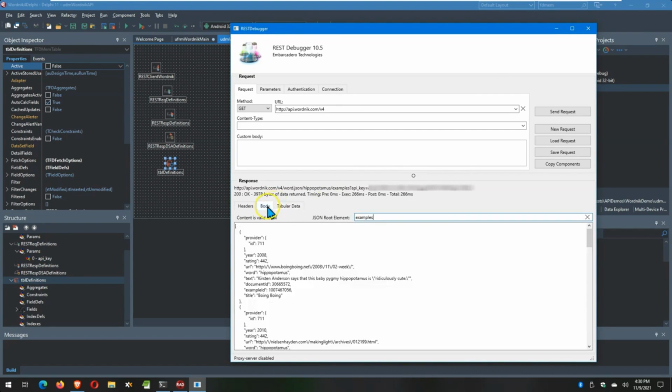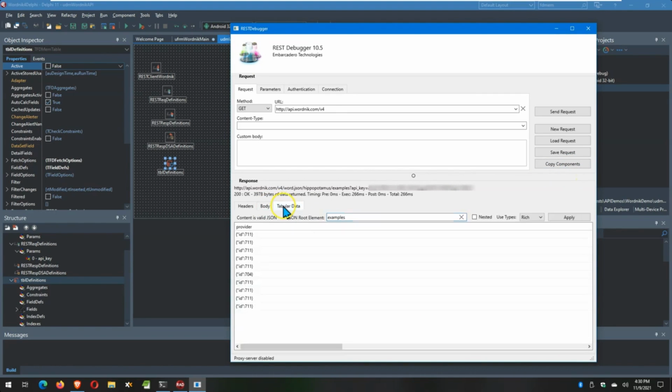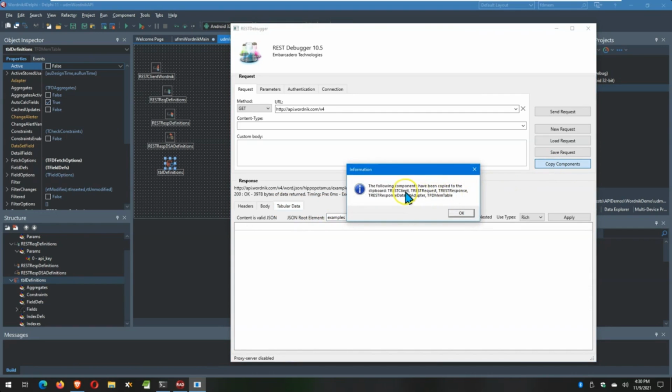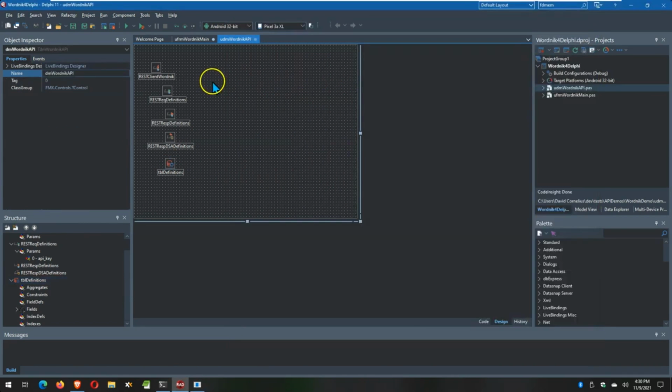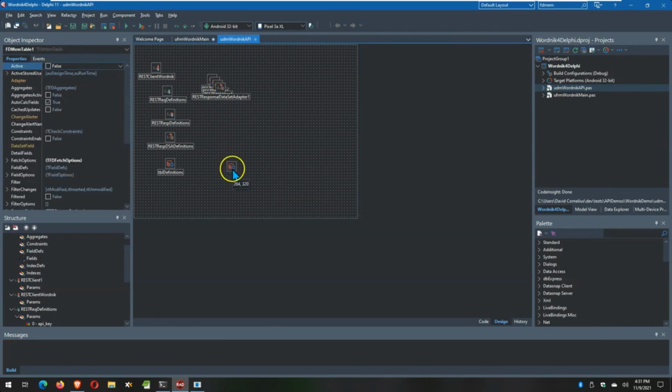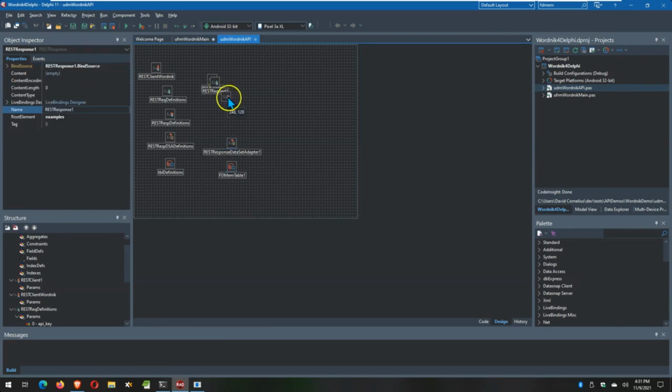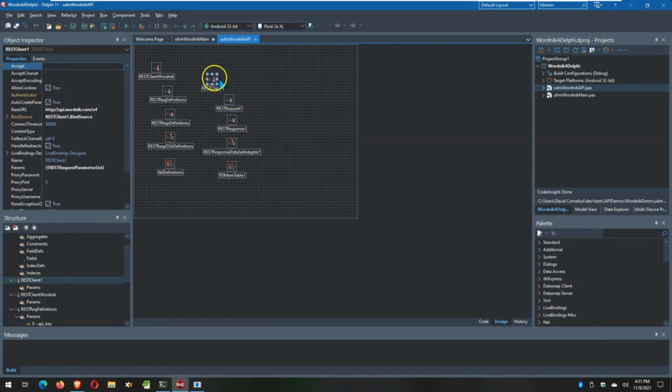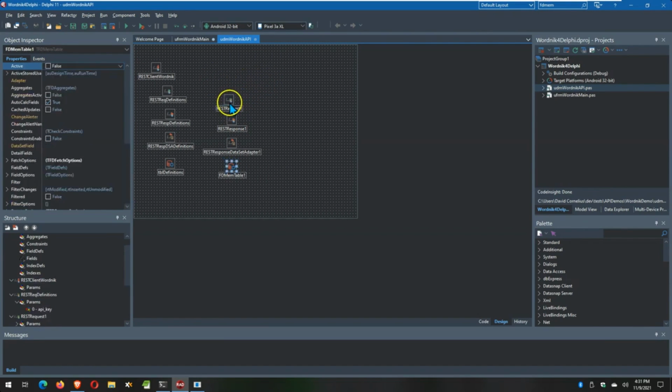If from this tab you copy components, it does those three. But if you do the copy components from here, notice that in addition to those three, it also has a response data set and the FDMEM table. So we didn't even have to manually place those on there. It's got them all ready for us. We can go here and hit Control V, and it's got them all out here for us: the table, the data set adapter, the response, the request, and of course we're going to just delete the clients because we only need one of those.